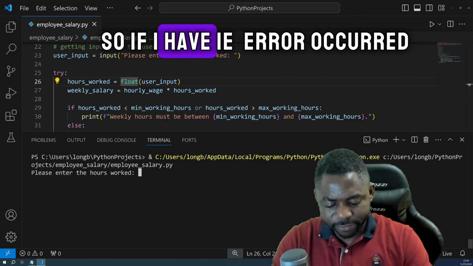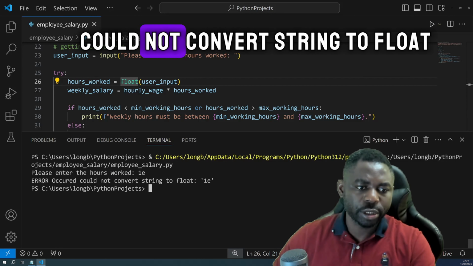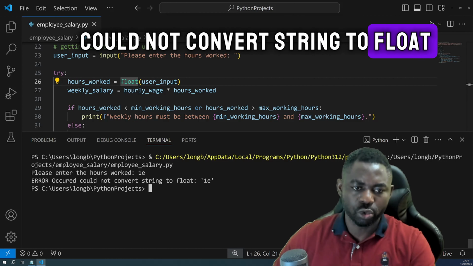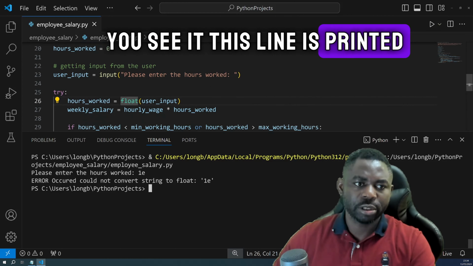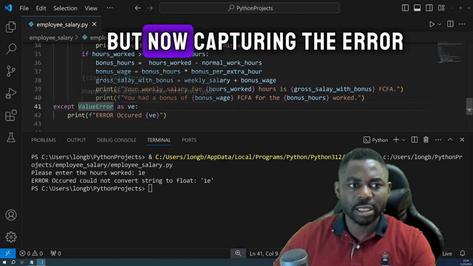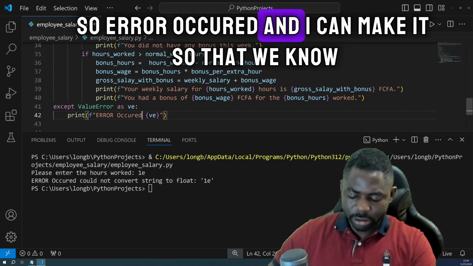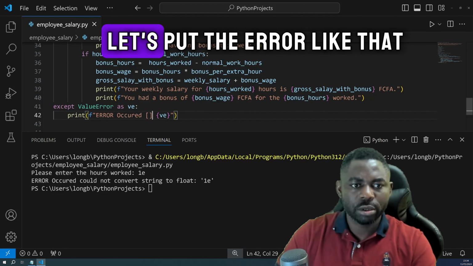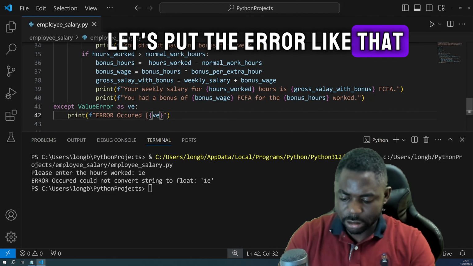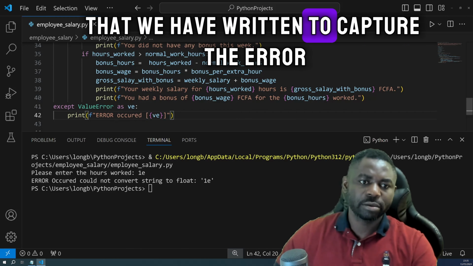So if I have 1E, "Error occurred, could not convert string to float." You see it? This line is printed. So this is kind of like an if-else, but now capturing the error. So "Error occurred," and I can make it so that we know, let's put the error like that. So now we know this is our own line of code that we have written to capture the error.